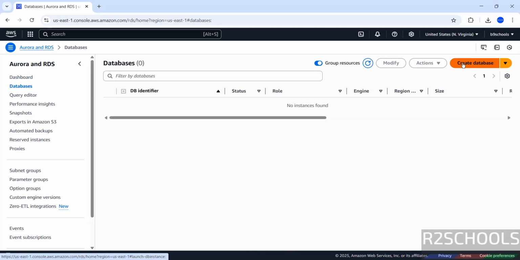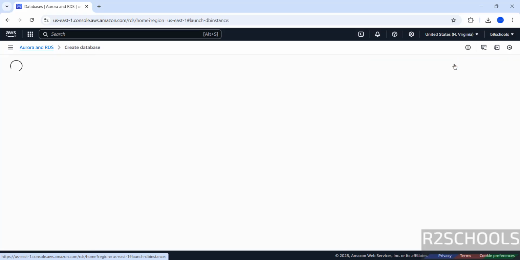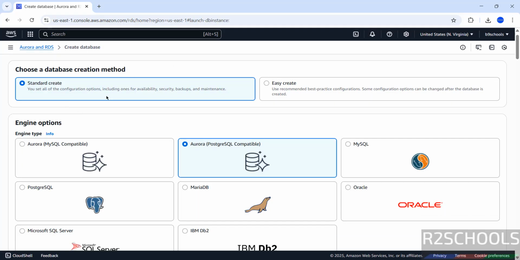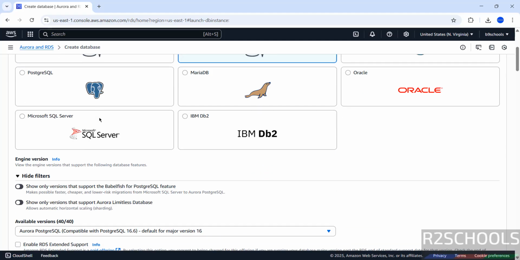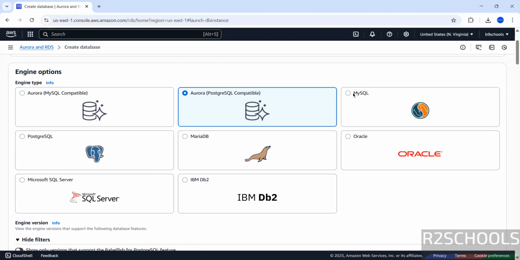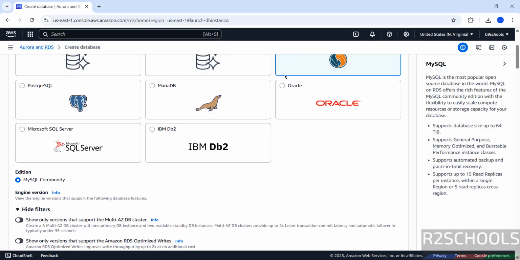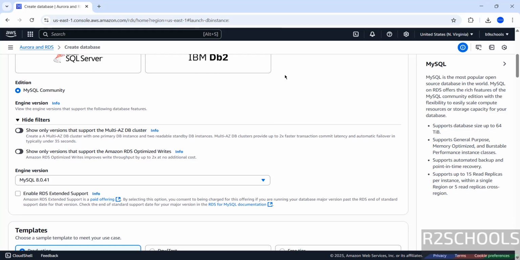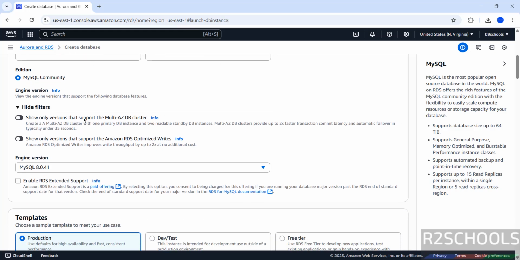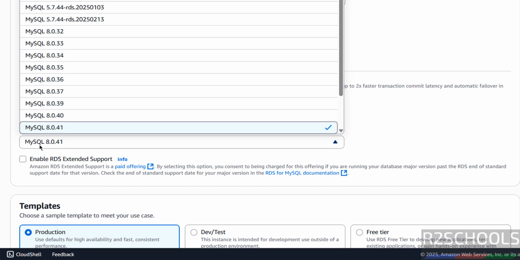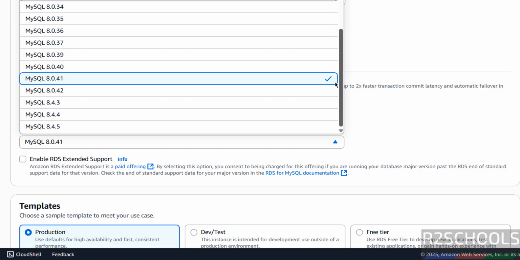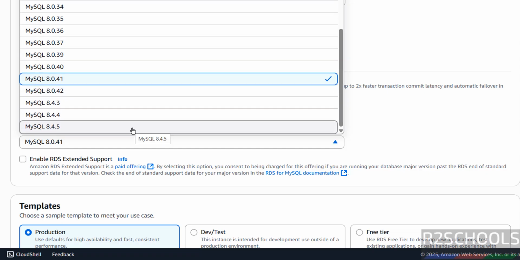Click on it. Then click on Create database. Then see here we have two database creation methods, standard create or easy create. Okay, I'm going with standard create. Then scroll down. Here we have to select the engine type. So select MySQL. Once we have selected, then select the edition, MySQL Community, and if you want to apply the filters you can apply. Then select the engine version, that is the MySQL server version. Scroll down, see here we have MySQL 8.4.5.